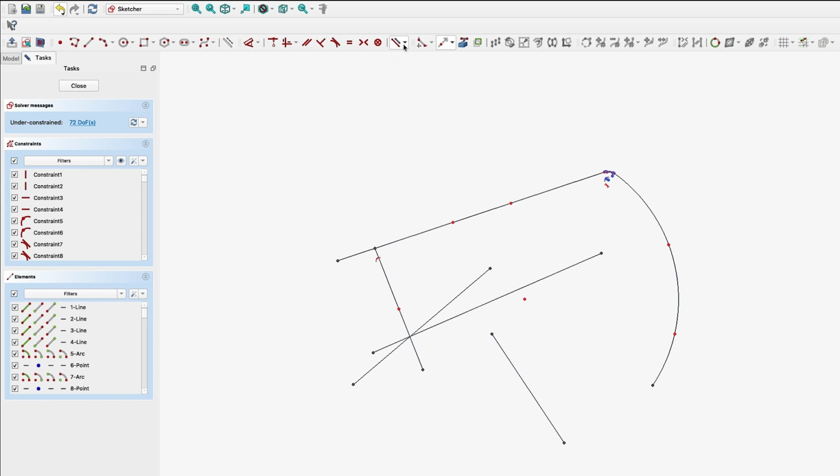And now again I can go here and use the trim tool, and from here I can delete those extras. So in this way, guys, we just saw how easy it is to trim, split and extend inside FreeCAD.